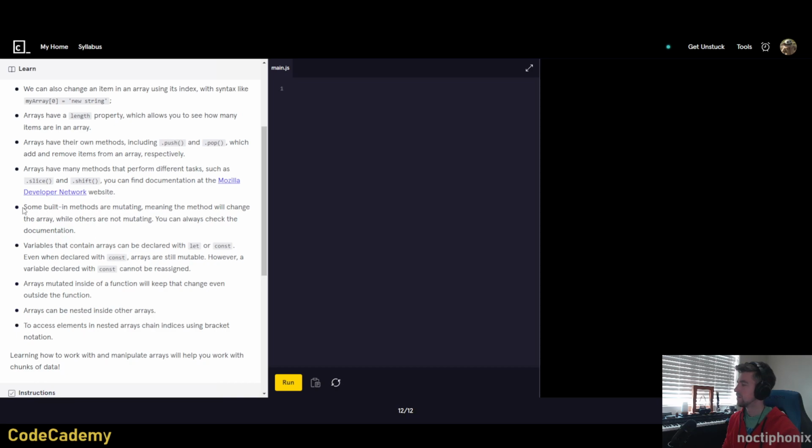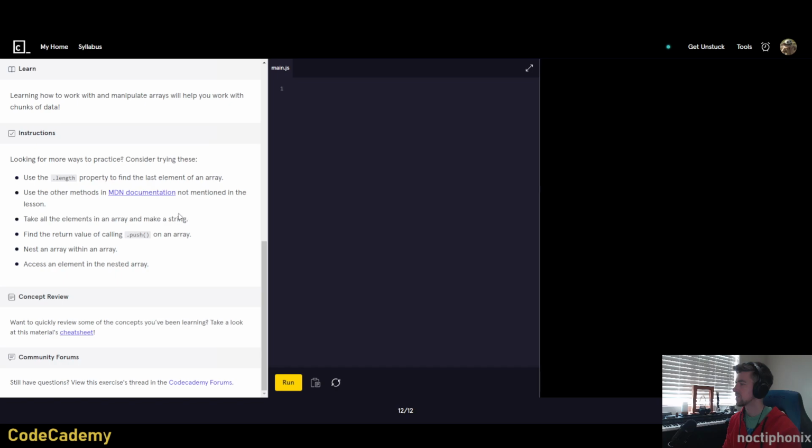Learning how to work with and manipulate arrays will help you work with chunks of data. And then the last one that I didn't read: some built-in methods are mutating, meaning the method will change the array, while others are non-mutating. You can always check the documentation.